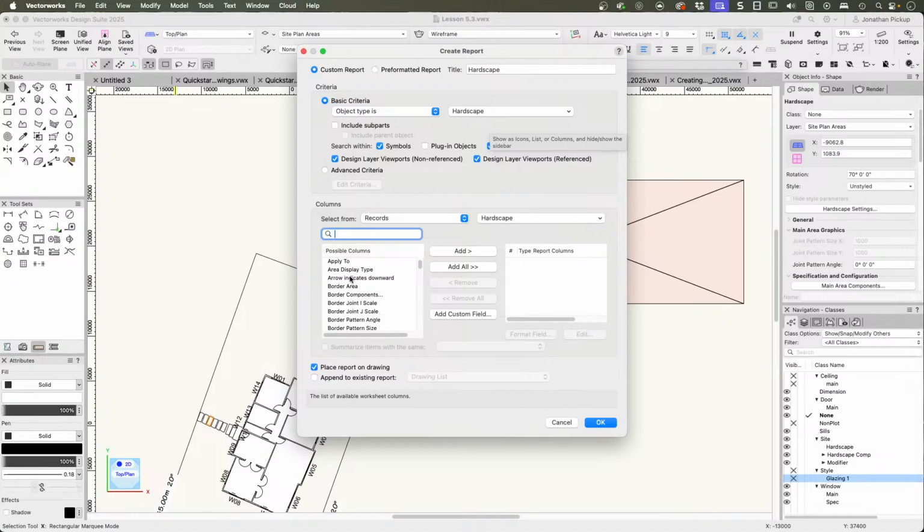So what do we really need to know? Whatever you want. We could have the name first. There's a hardscape name, instance name. Let's add that. They may all have the same name. They might all be called steps. The next thing we might want is the area.